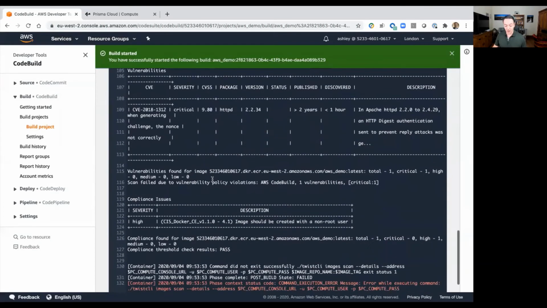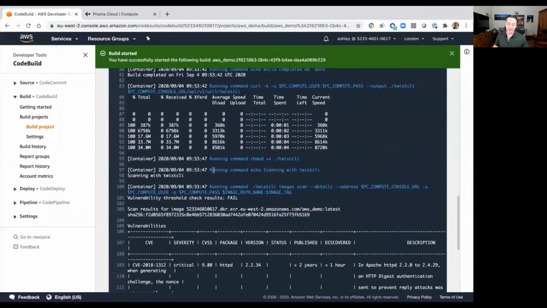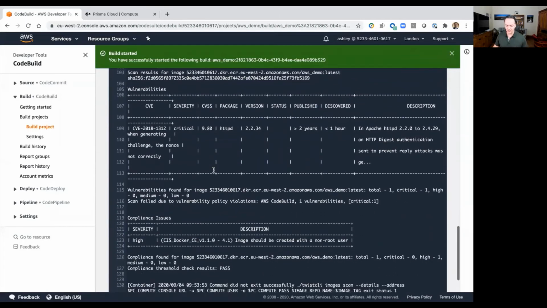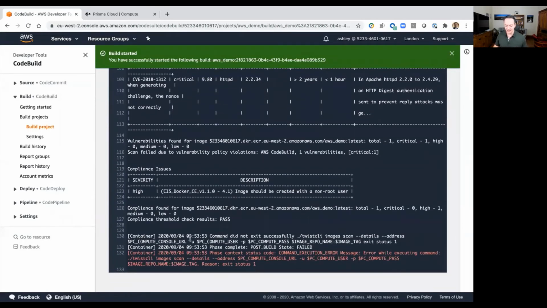And so we can see that we have a failed build. So now we know that we can protect things from going through our pipeline by having a simple scan in place. Really, really simple.